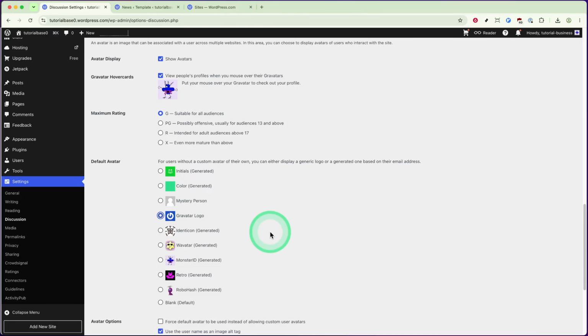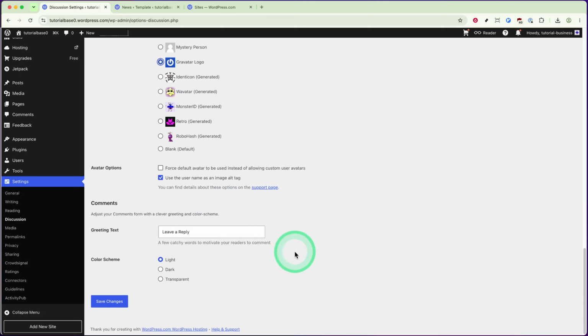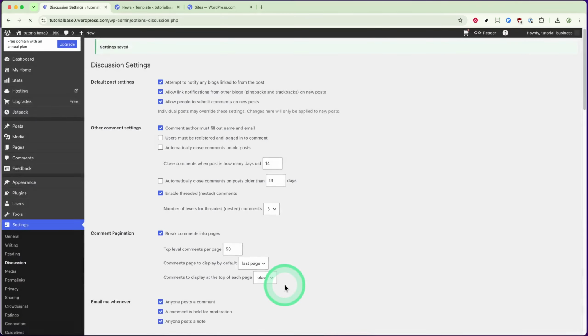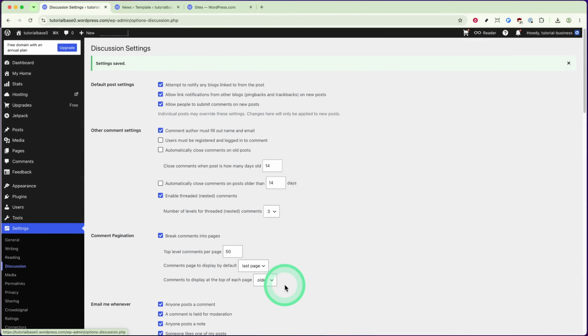After selecting your preferred avatar, scroll all the way down to the bottom of the settings page. Here you'll see a Save Changes button. Click on it to confirm and apply your updates. This step is crucial because it ensures that your new profile picture is saved and displayed correctly across the platform. Without saving, your changes won't take effect.